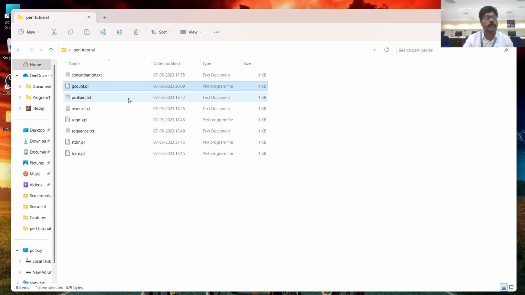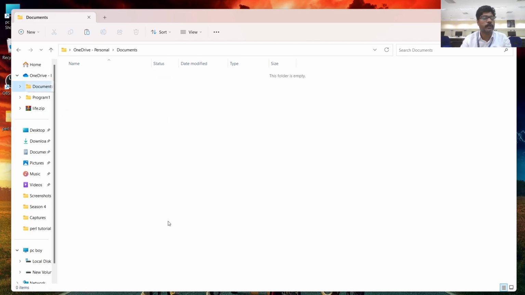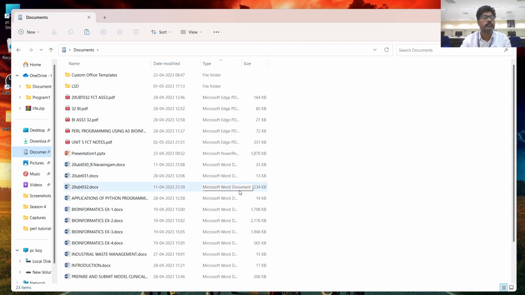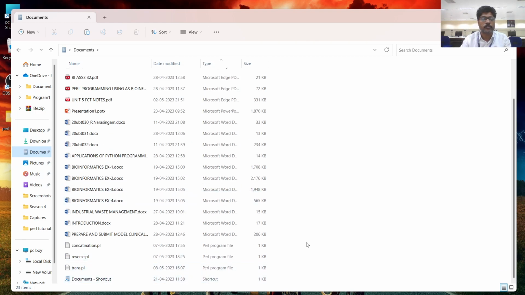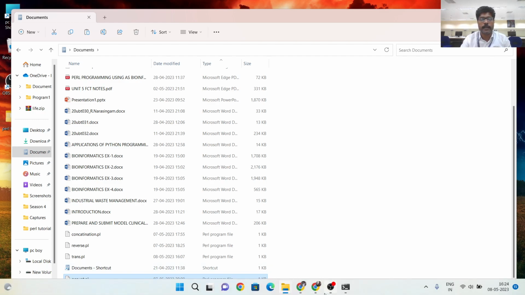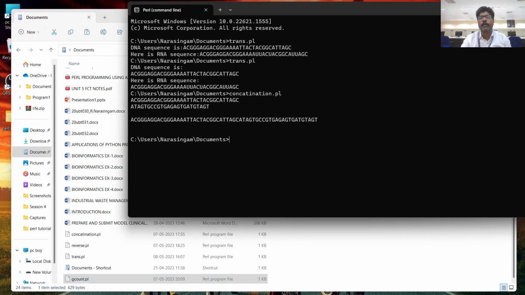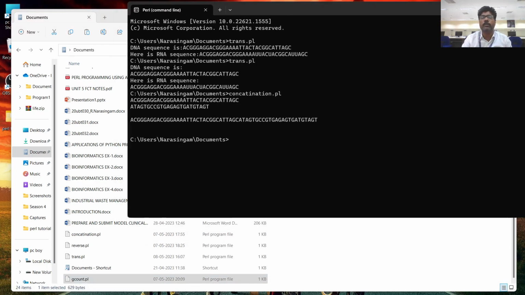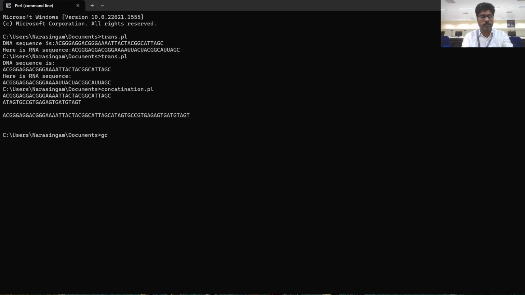Okay, first I have to copy this into documents. So I will paste here. So already gc count.pl, no need to change anything, the extension. If I directly go to the command line and type gc count.pl, right? The file name, whatever you want you can give.